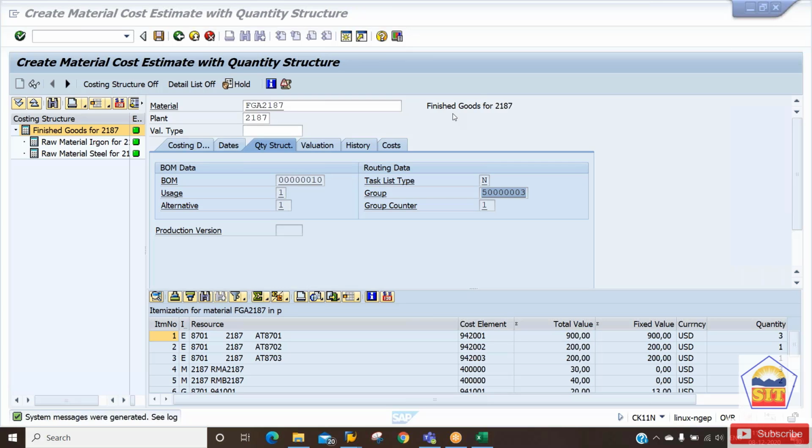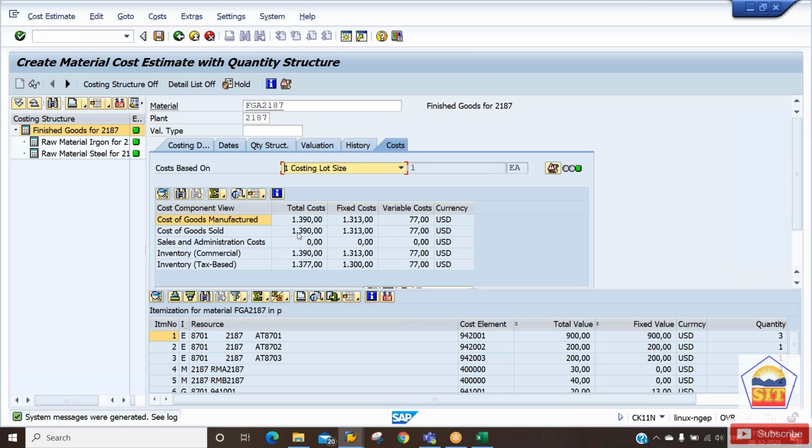Okay, fine. So this is the costing tab. This costing tab will show you the price estimate, which the system is going to update. This is the cost of goods manufactured, then the cost of goods sold, and here we have a zero amount for sales and distribution. That is the reason your COGS and COGM are the same. Had we put some amount here, the system would have shown a different amount for the COGS from the COGM.